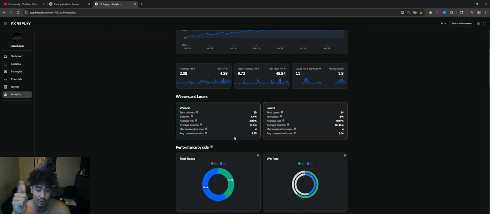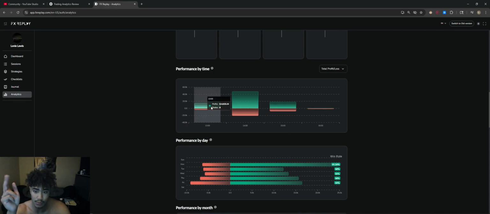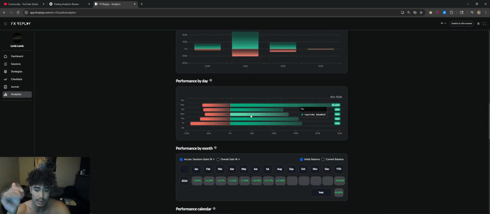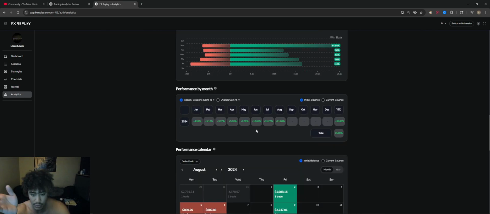As we'll see right now, you'll see your winners and losers, total winners, total losers, best win, average win, trade duration, max consecutive wins, average consecutive wins, buys, sells, and time. FX Replay will show all the specific stuff, but the calendar is on top of that too for the specific days, unless you want to add it in Notion. January, February, March, April, May.